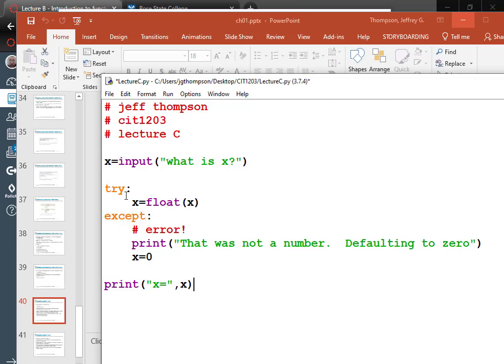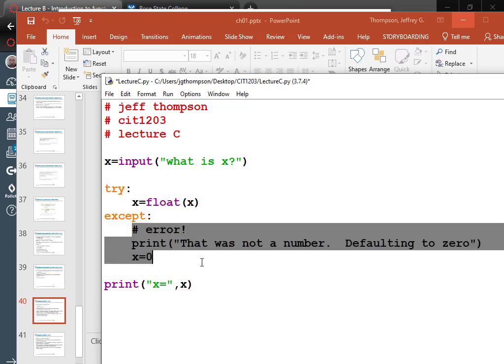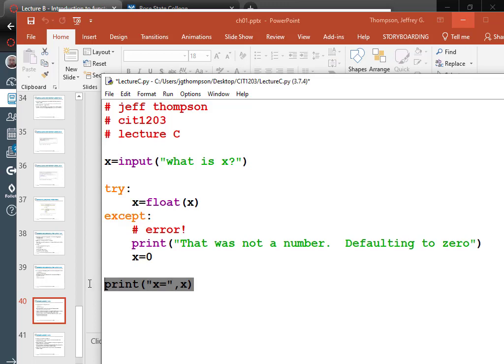If I run it and this doesn't fail, then whatever X was from up here is going to work. Right? If I type in 3, it'll print out 3. But if I run it and it catches the error state, then it's going to substitute 0 for X and then keep going on.